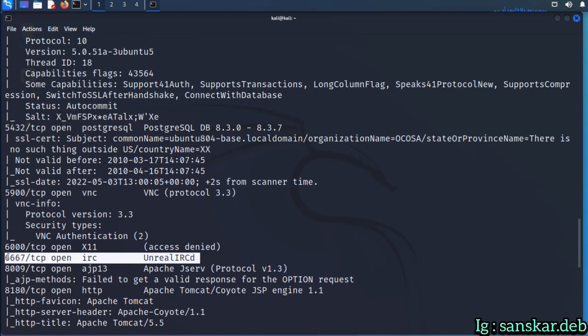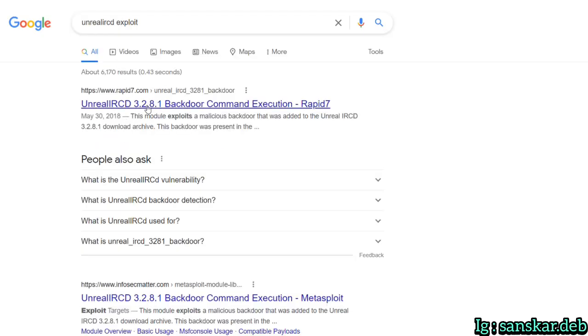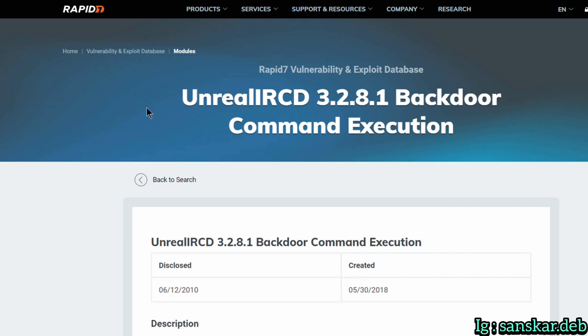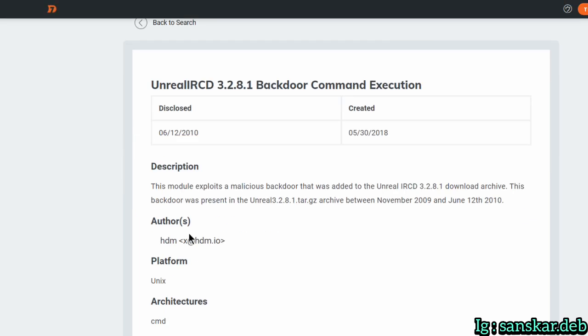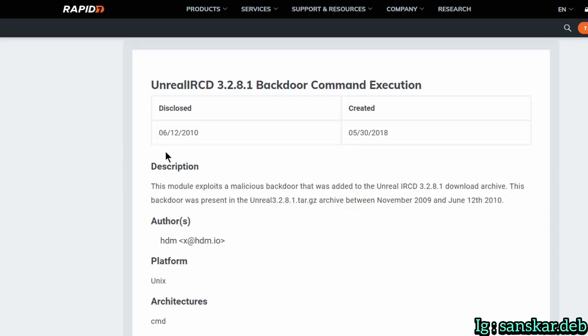Let's take a look at this one. On port 6667, IRCD is listening. A hacker would search for exploits for that service and version on Google or on specific forums. And the first result takes us to the Rapid7 website, and we can see that there's a backdoor command execution available for that service. This version contains a backdoor that went unnoticed for months.